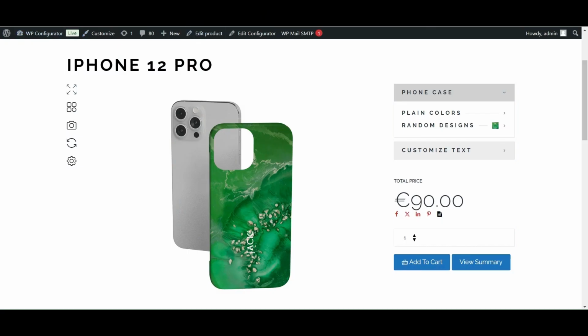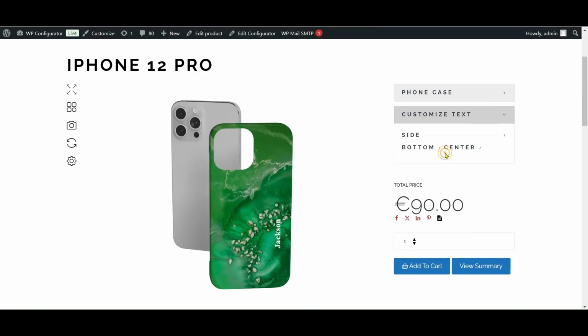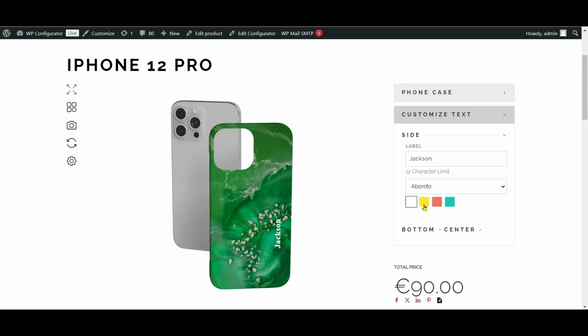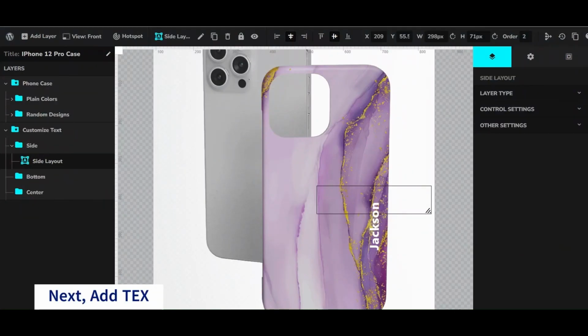Now that we've configured the text layer, let's switch over to the front end to see everything in action. Here, you can confirm that the text color matches the color preset you selected, and the font style aligns with the typography settings you defined earlier. Make sure the text alignment is correct and that the layer appears in the right position based on the order value we set. Everything looks great. The text layer is working exactly as intended.